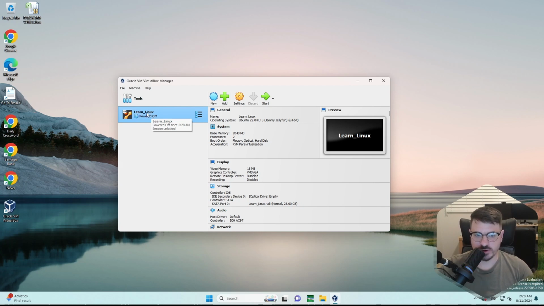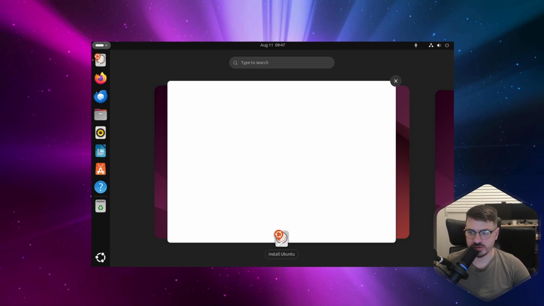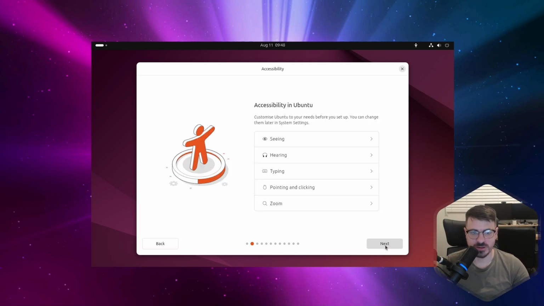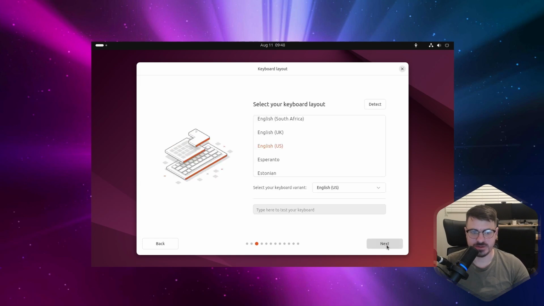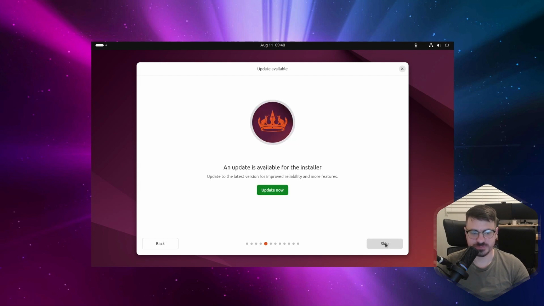Just make sure you've got highlighted the Learn Linux or whatever you called your virtual machine, and click the Start button. Your virtual machine will launch in a new window, and you should see a little label here that says Install Linux. So click that. Now we're going to accept a lot of the defaults here. So we'll start with the language, choose the language of your choice. We'll click Next. We'll click Next again. We'll choose English US for us. We'll choose to use a wired connection.